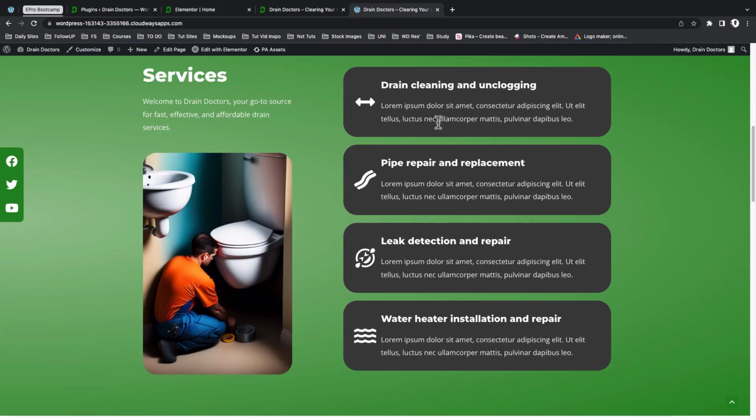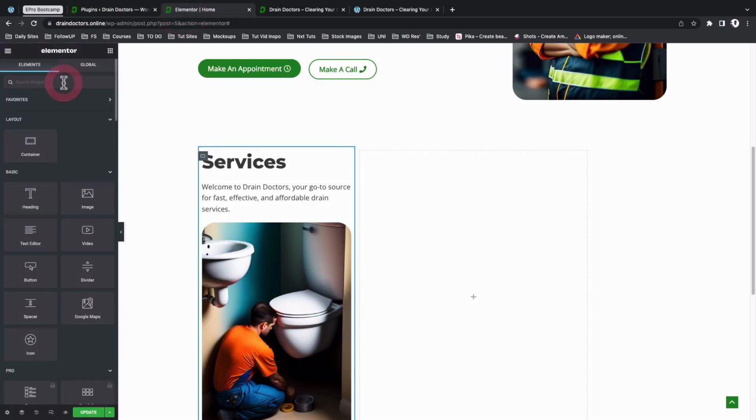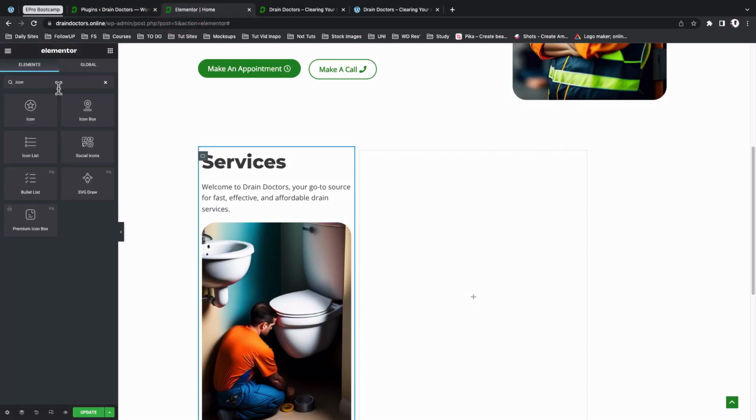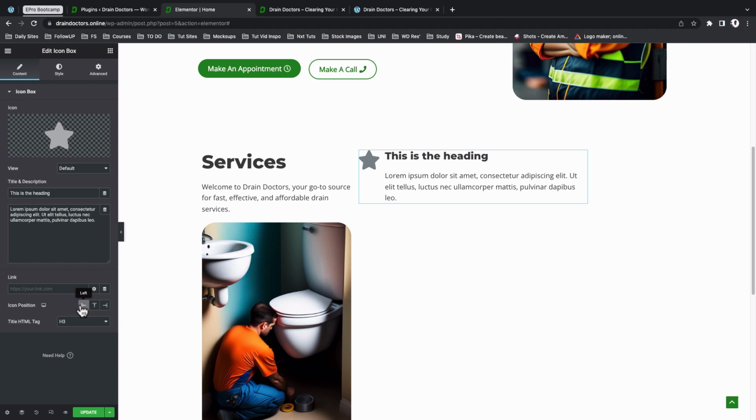Now I'll add my icon boxes that have my services listed. So I'll come right over here, look up for the icon box widget, add it to our container. We want the icon position to be on the left hand side. I'll start adding content to my icon box. So the title, and also you'll have to add content to the description of that service.